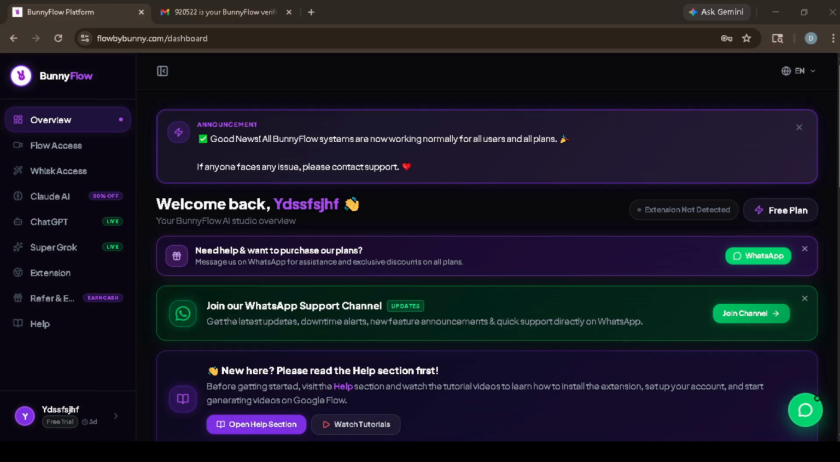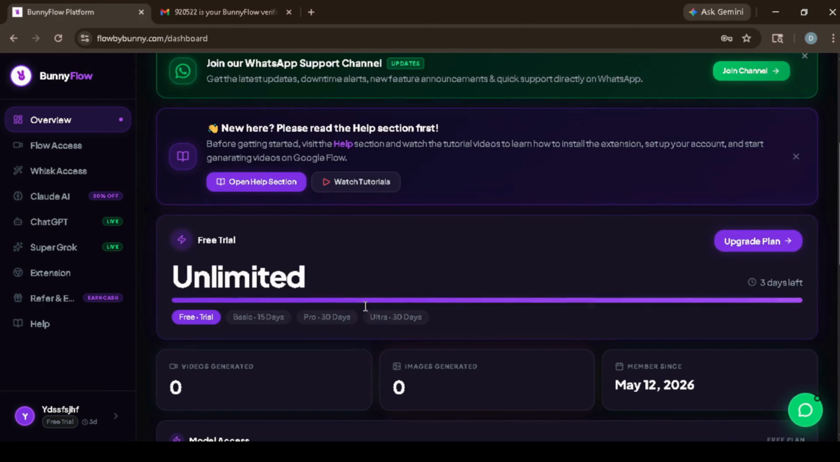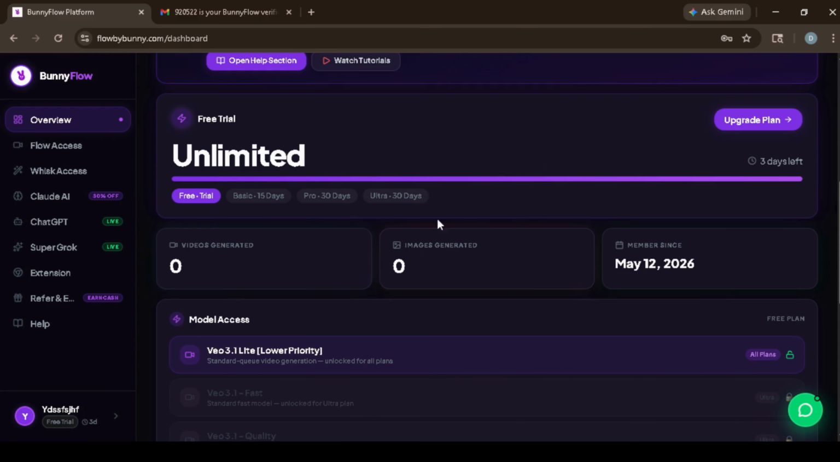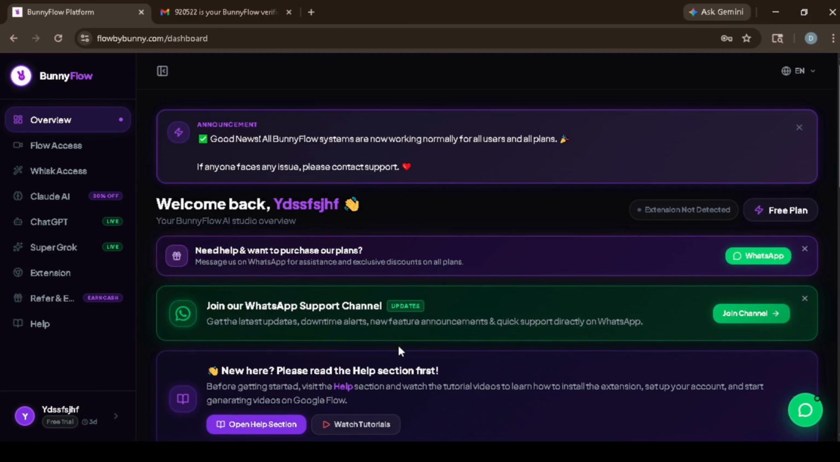Step 3. Once you hit Create Account, you'll get a verification code sent straight to your email. Grab that code, type it in, and hit Confirm. Once that's done, you'll get redirected to your dashboard, and just like that, you're halfway through the setup. Now, pay close attention from here on out. You'll notice it shows a free unlimited 3-day trial right there on the screen.